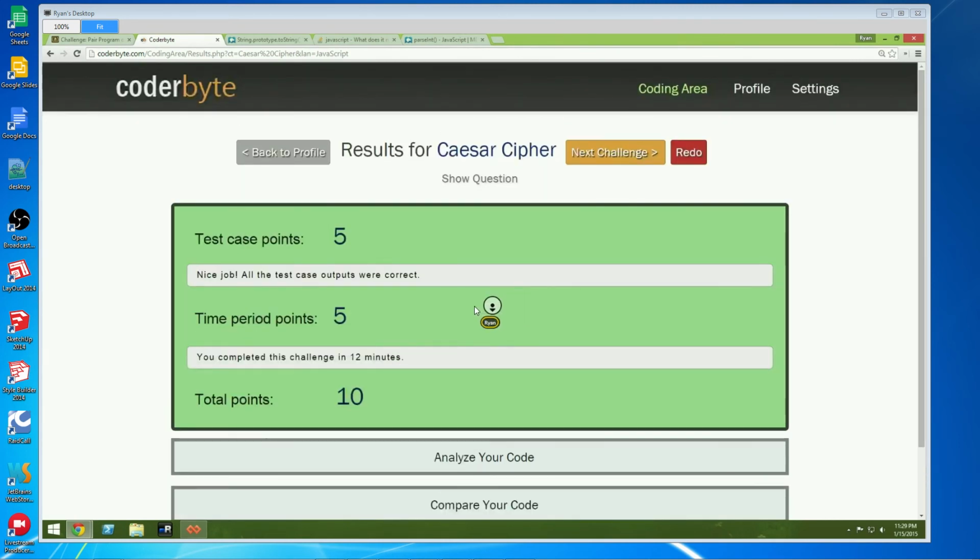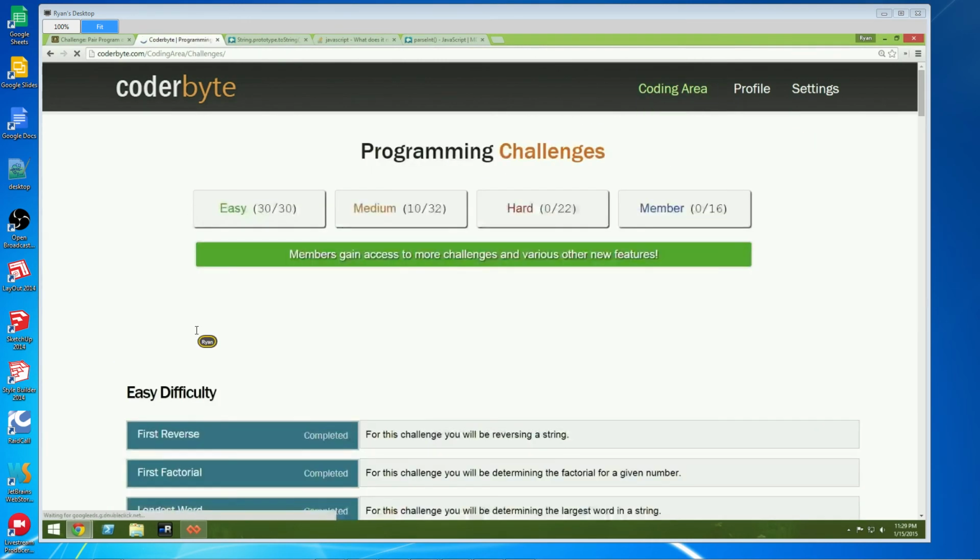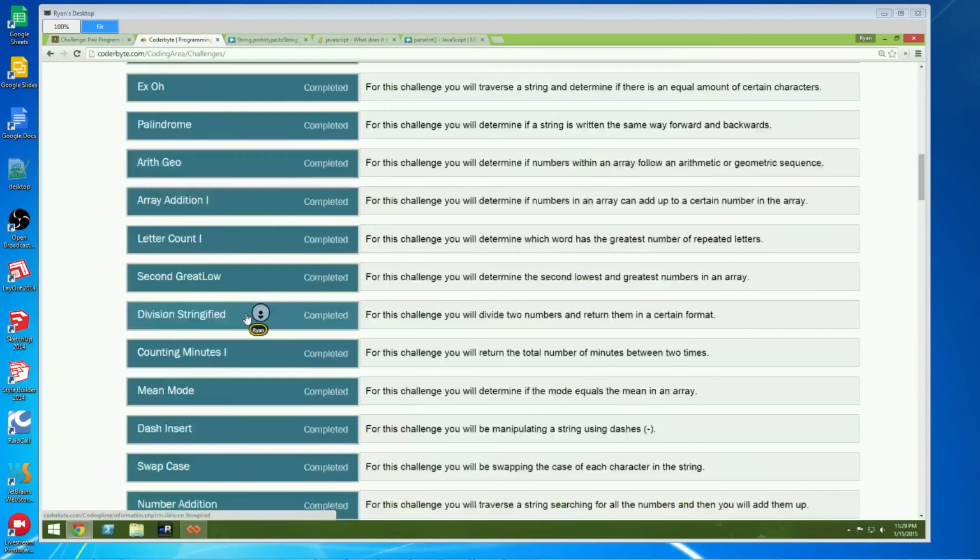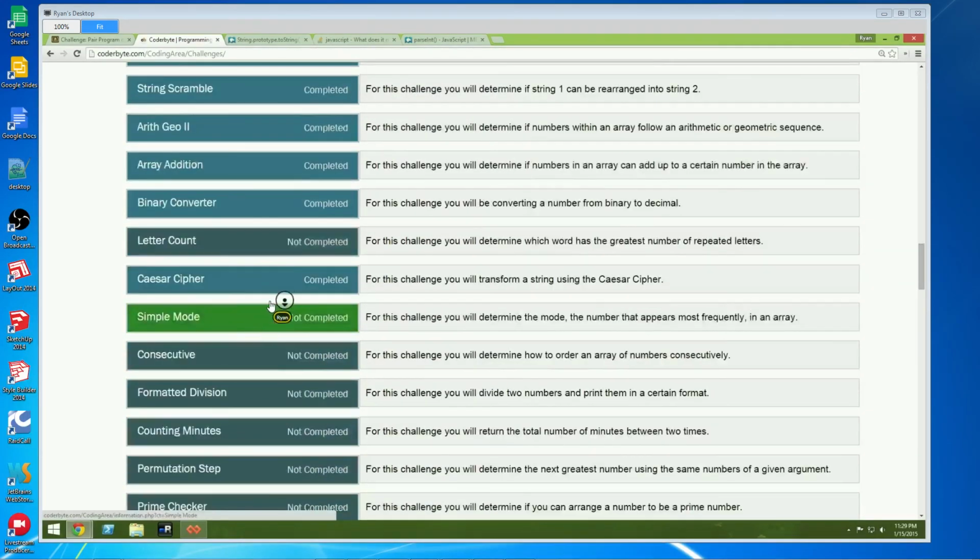And one thing that we've noticed on CoderByte is sometimes when you click Next Challenge, it skips to different areas in the challenges. Oh yeah. So it takes me into the hard challenges. Want to do letter count next, or? Yeah, let's do letter count. Okay.